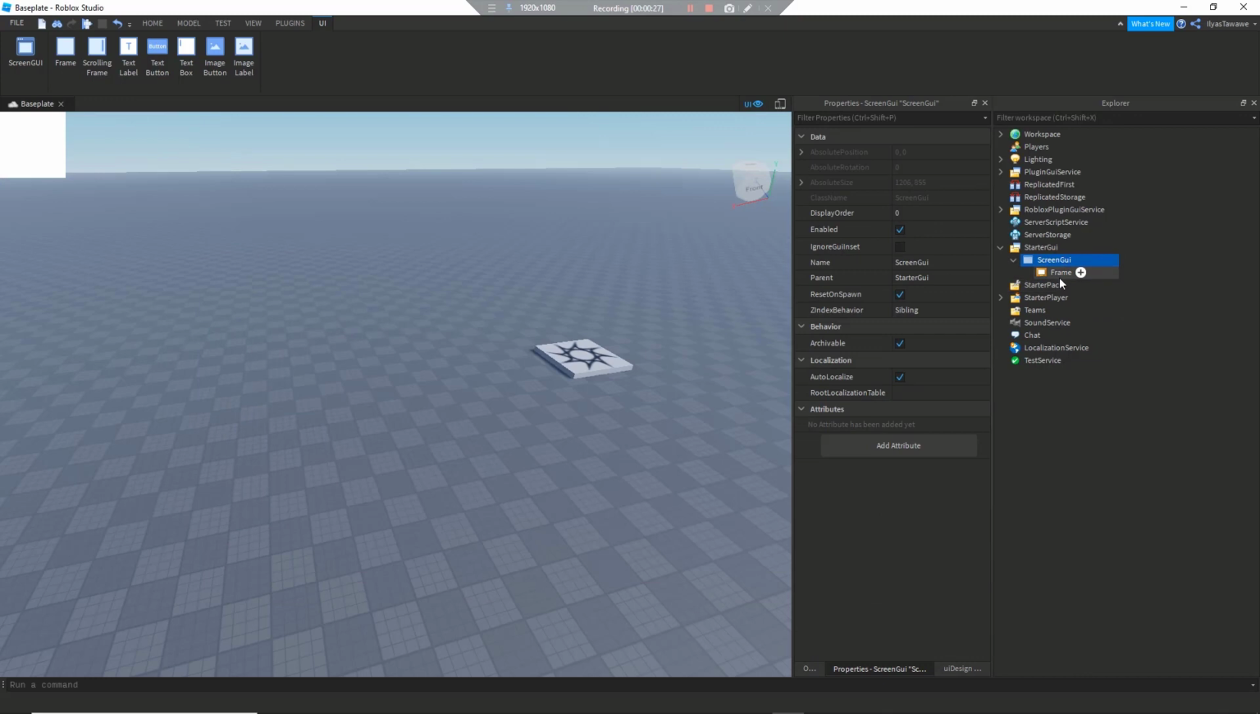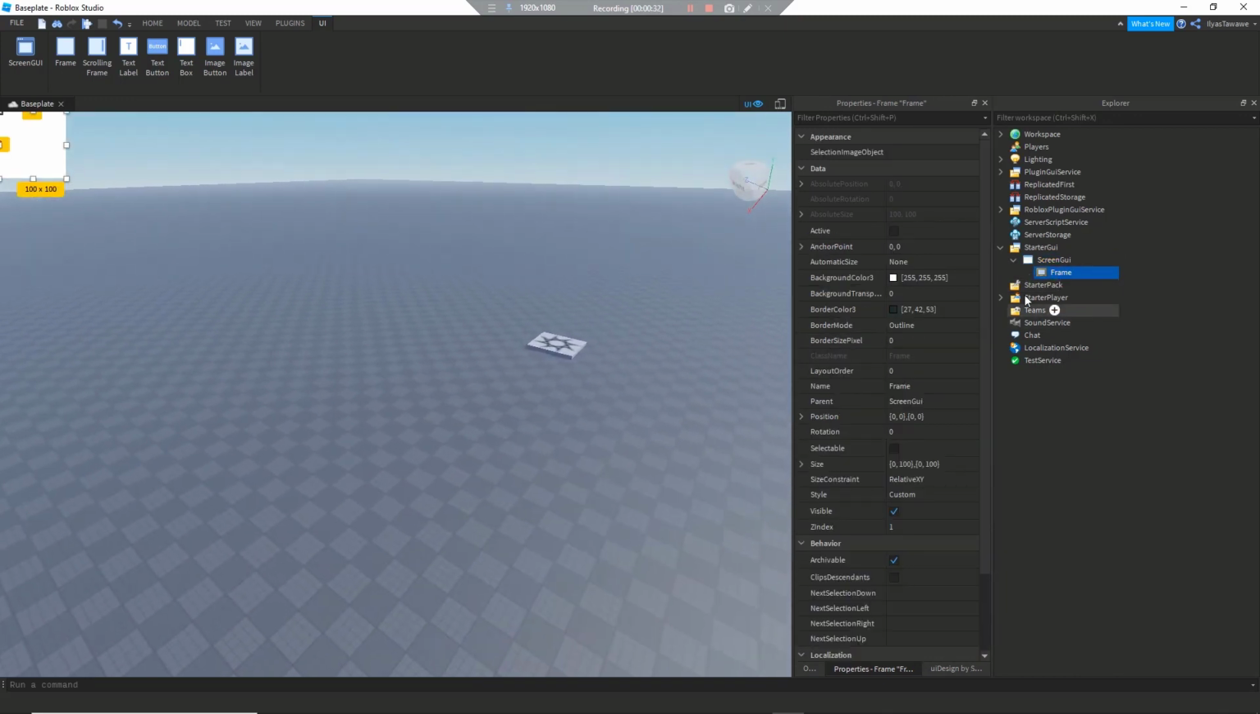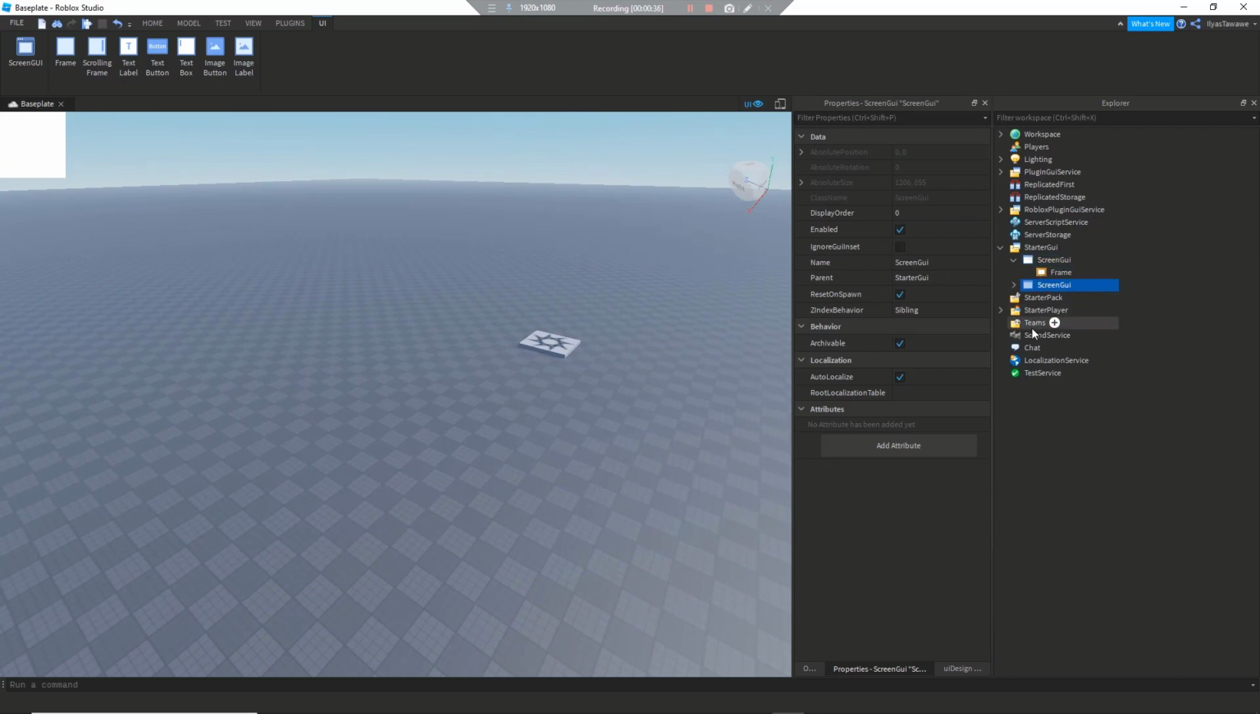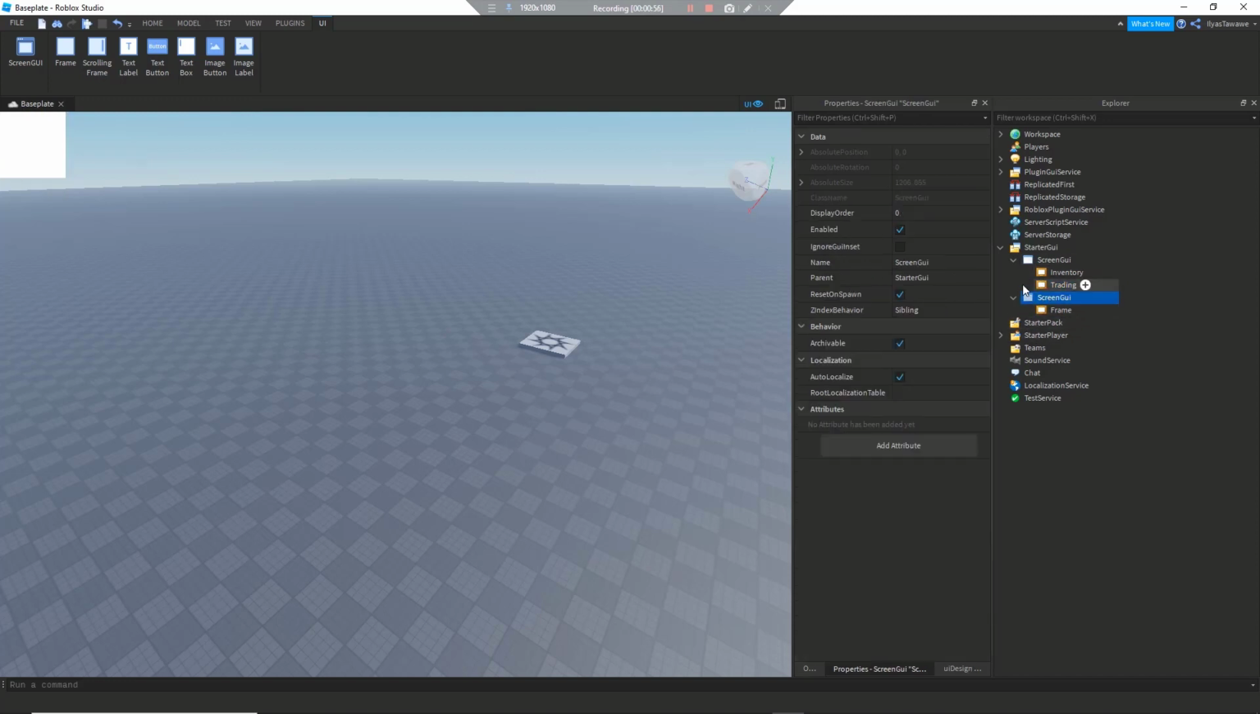Now, a lot of people ask me this question: do I need to make two ScreenGuis, or two frames, for different GUIs? For example, if I have the inventory and the trading GUI, would I make the trading GUI its own ScreenGui, or would I make my GUI as one ScreenGui? Let me explain this for a sec.